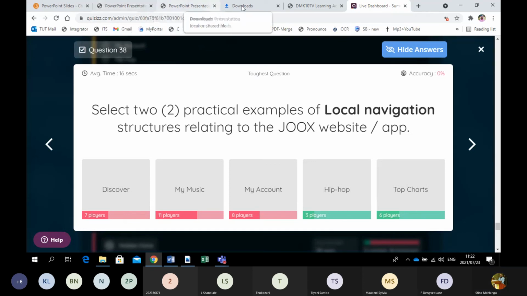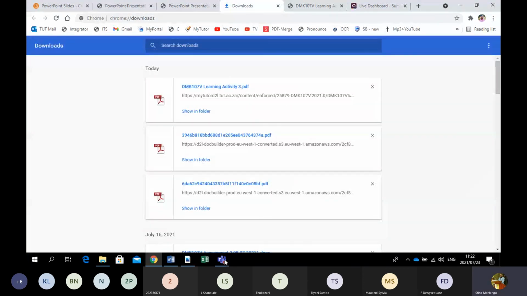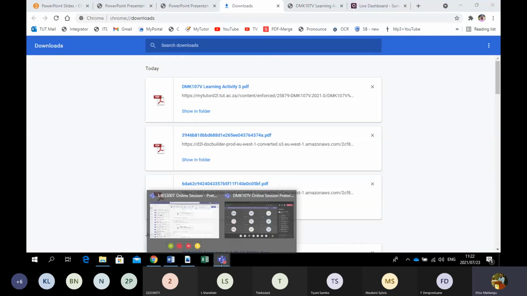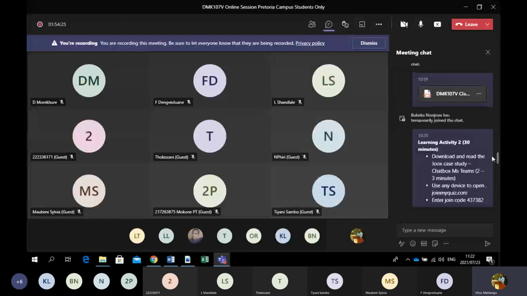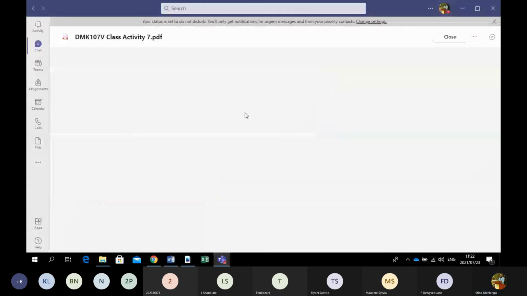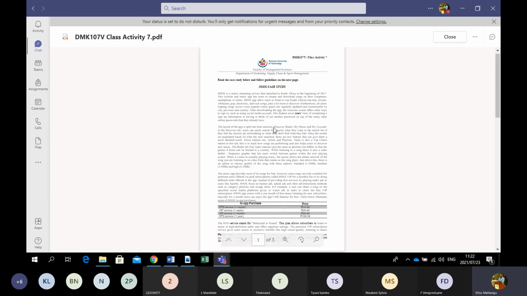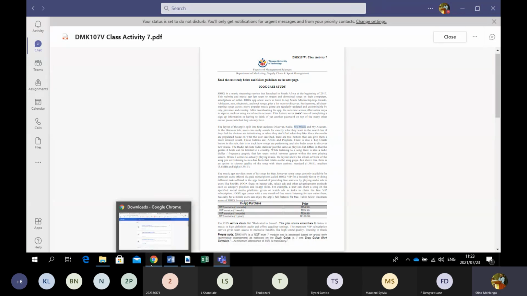So if we also quickly open the case study, you'll see here, they've already given you the global navigations there. I think it's in the second paragraph or so. Yeah, discover, radio, my music. So that's why my music was also part. So it said the layout of the app is split into 4 sections. That's why we get my music to be a global navigation. So take that into account that you also have to follow the case study as well.